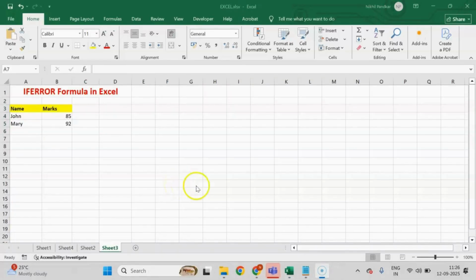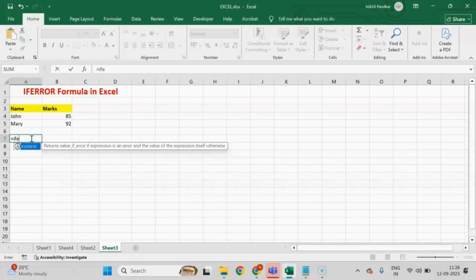Now let's see how to use the IFERROR formula in Excel. First I will type the formula, then I will explain how this formula works. First type =IFERROR, then the bracket.